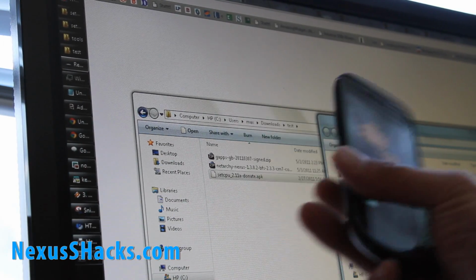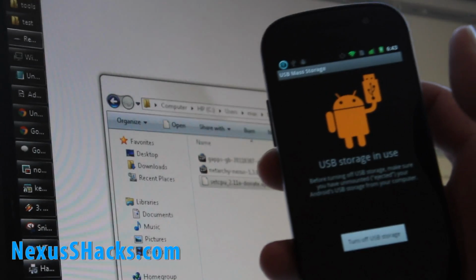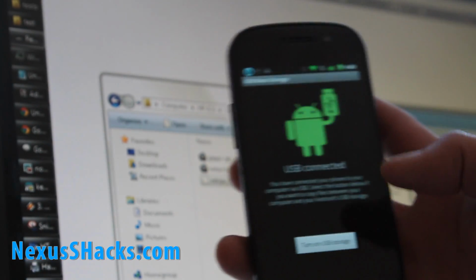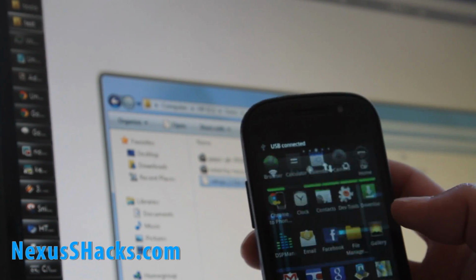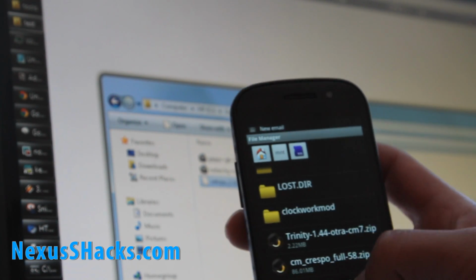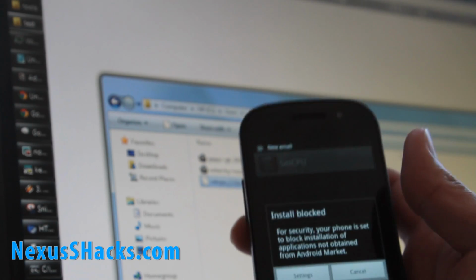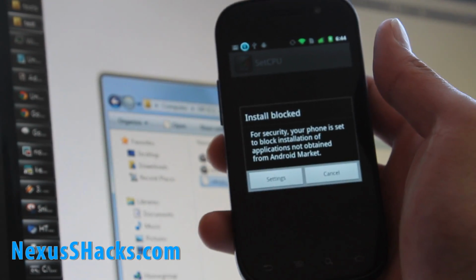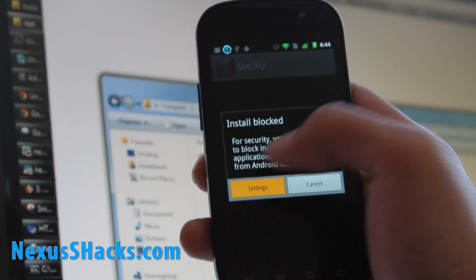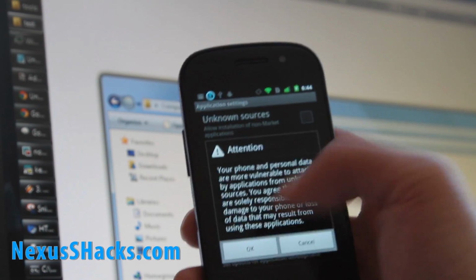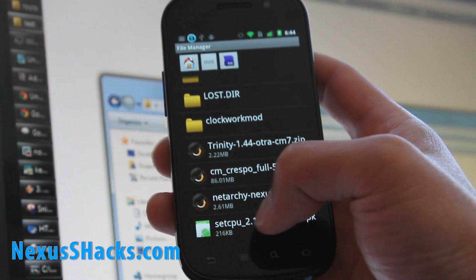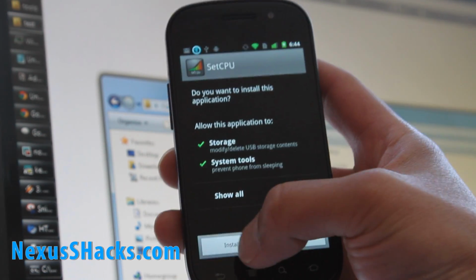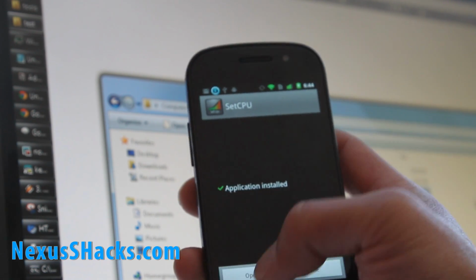And we're gonna go back to our phone and install that APK file, which is very easy to do. Go to File Manager, and hit on SetCPU, and you'll get this install blocked. Don't worry, we're just gonna hit settings, hit unknown sources, hit OK, go back, and open it up again, and it'll install it. Hit install. And then we're gonna open it.